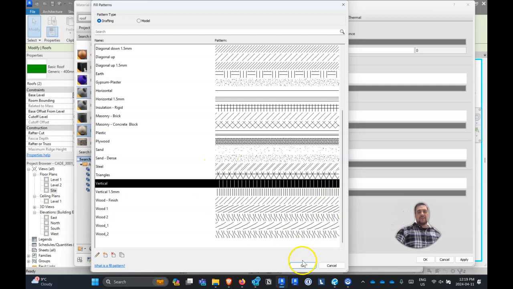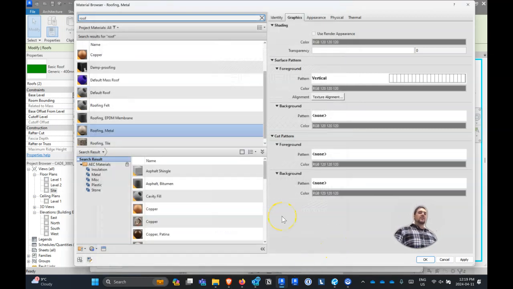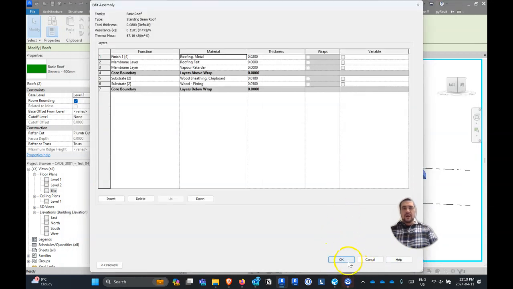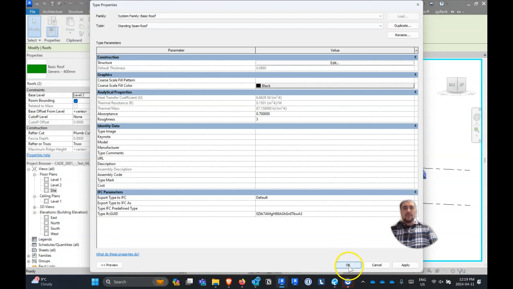So we could set that, but generally we don't, because we like to actually model our standing seam pieces, and we do that from a rendering perspective, because when you actually go to render that with those standing seam pieces on, it looks really crisp. So, all right, let's have our metal there, and let's click OK, and we'll click OK.